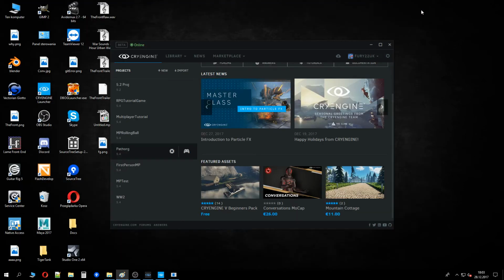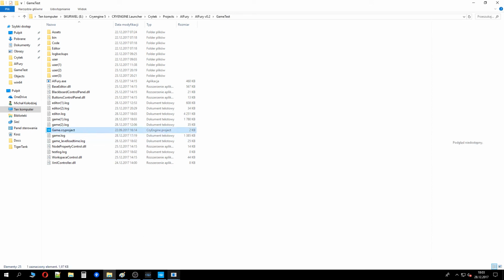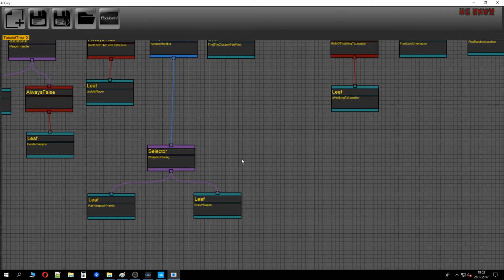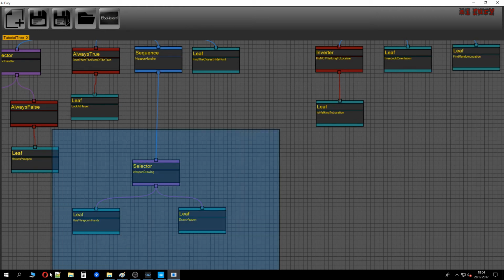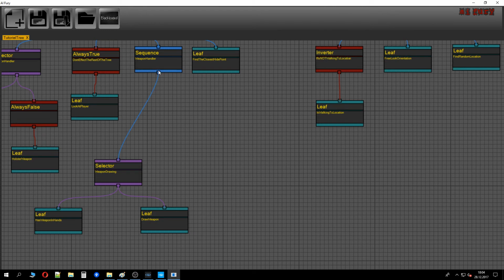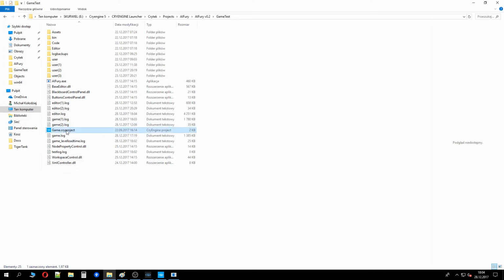Save all external graphs. Open up AI Fury once again, because in this case this is also something we've got to do. The weapon handling, the reason why I did this sequence and selector is because the selector is the one thing here, and the second one for this sequence will be fire. So if he draws the weapon, then he can fire. See what happens now.